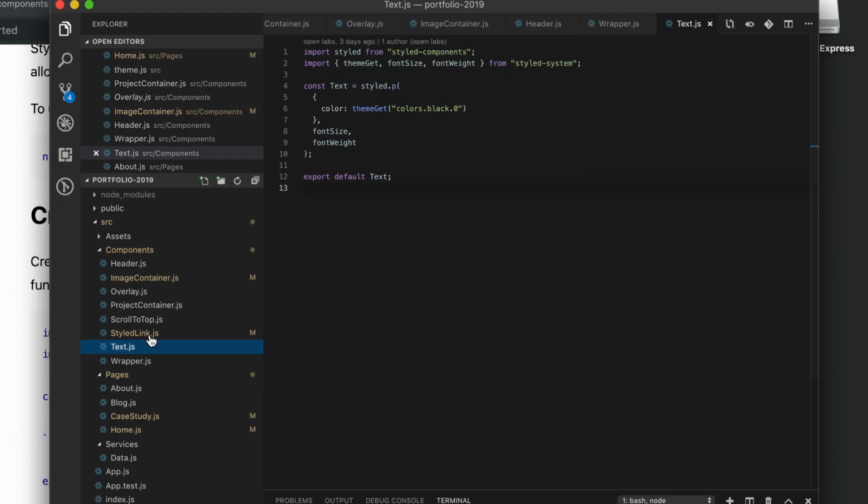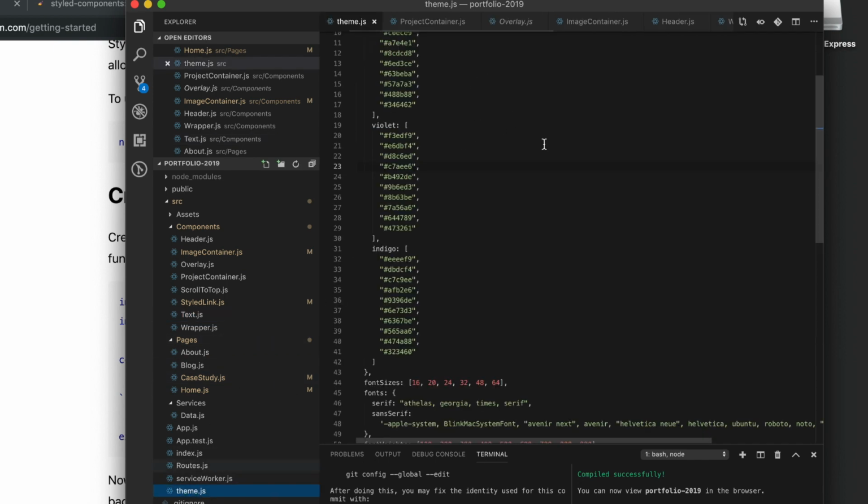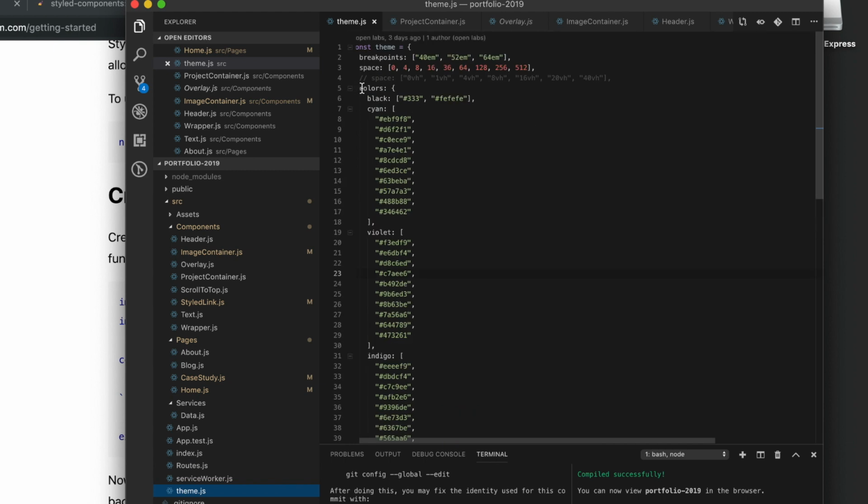So in my portfolio site I created here, there is a component called text, and I'm passing in font size and font weight from styled system. I'm also passing in a theme get function. The theme get actually allows me to call a color from my theme.js file. So I'm calling colors black 0. If I go to my theme.js, I go to my colors, black, and index 0, it's setting my color to this value here. So rather than using this specific value in my components all over the place, I can keep things consistent by just calling that specific index from my theme.js file.